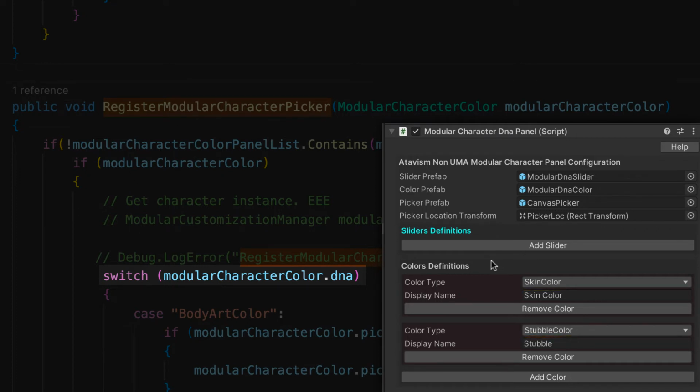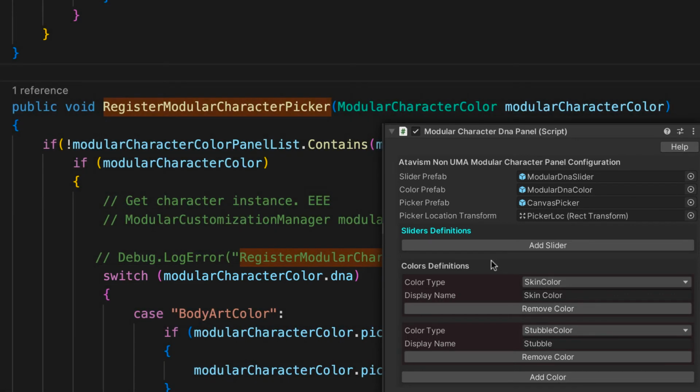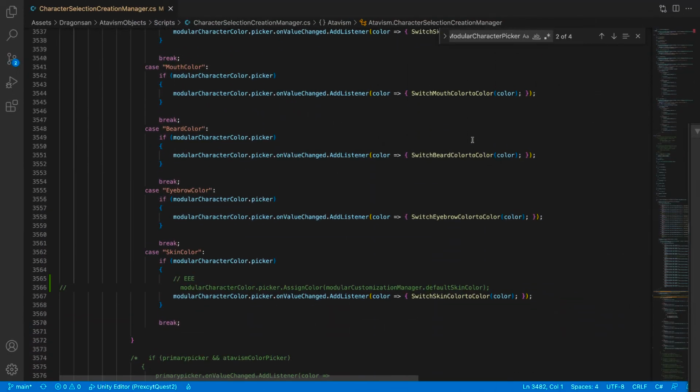Anyway, this RegisterModularCharacterPicker runs for every color definition that you define. In this case, it will run twice, once for skin color and another time for stubble color. It will actually also run for the hair color, but I didn't show that here. For now, let's scroll down to the case where we switch on the skin color.